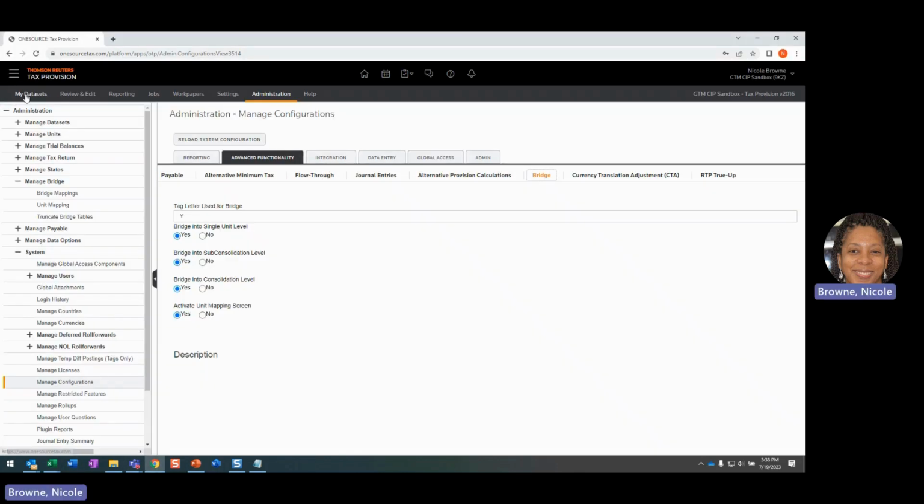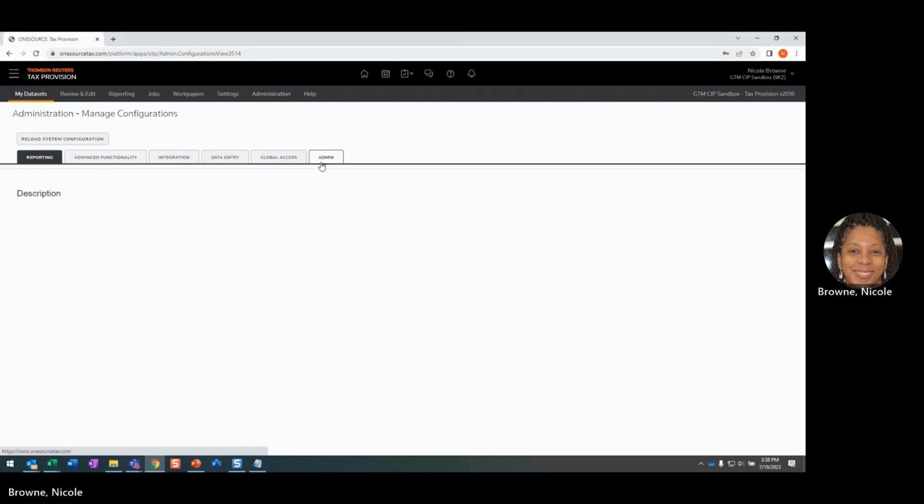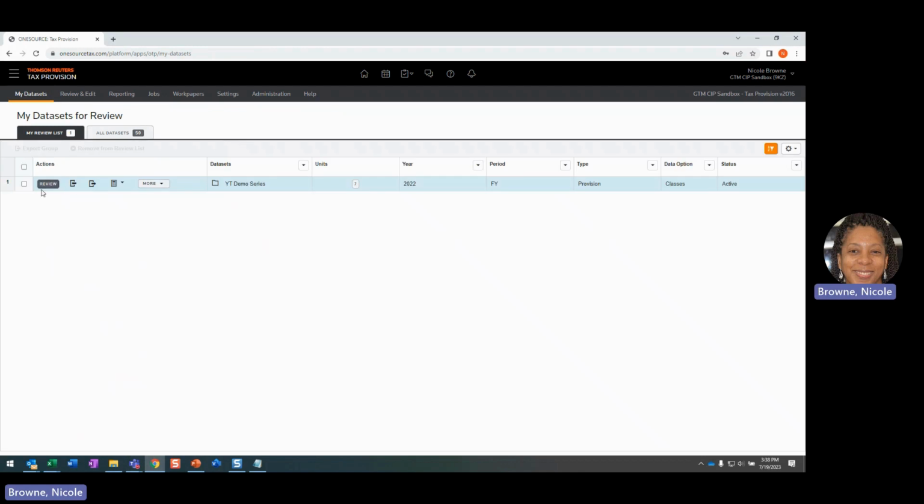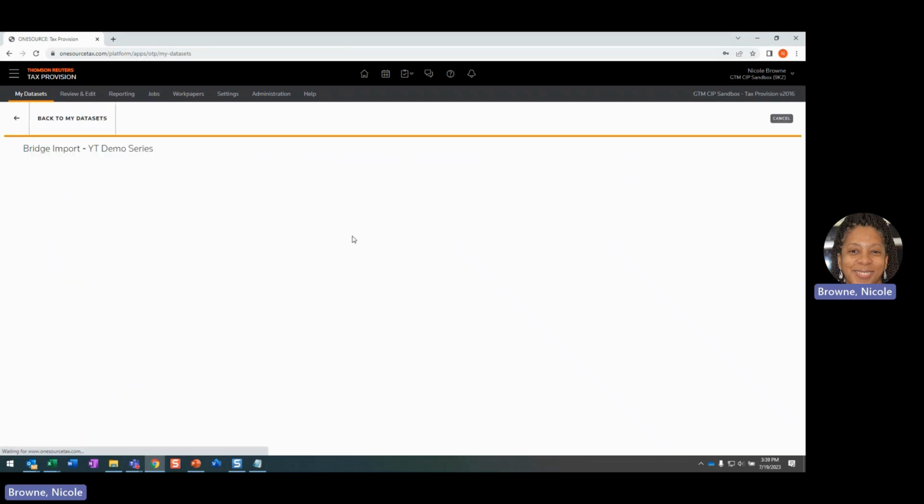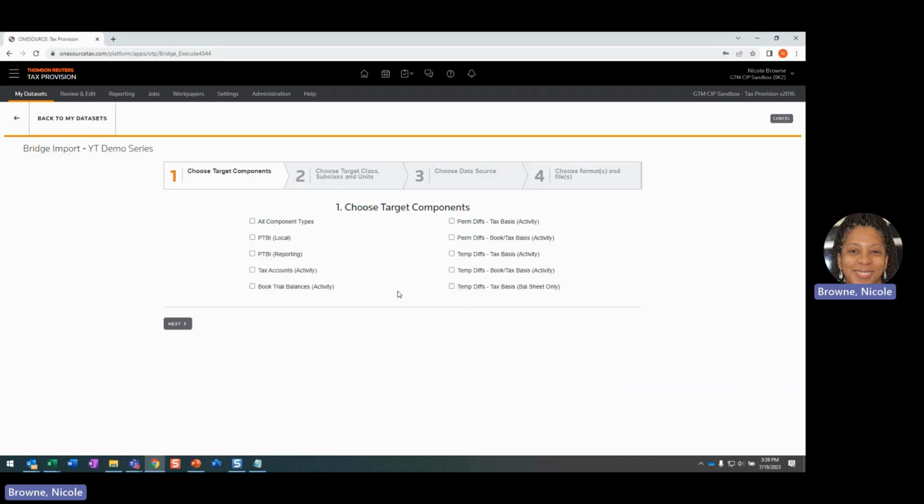All right, so let's go into the import area just so you can see where that is. At your data set level, you'd select import and bridge import. And the beauty about it is because you set up different types of rules, you will notice that you can choose to load all components at the same time, or you can select just specific ones.